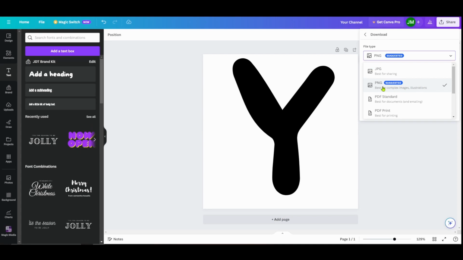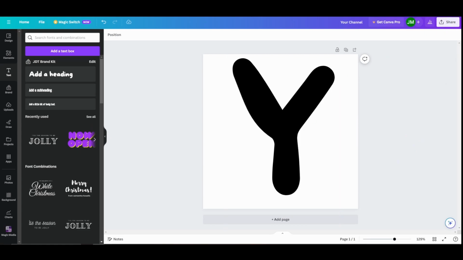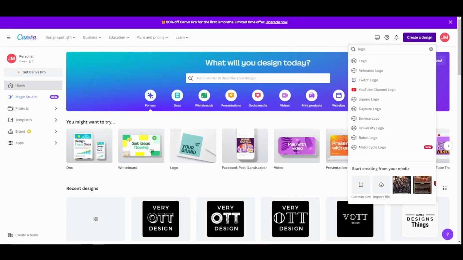PNGs are best for lots of things. JPEGs are better for some things. They go faster and they're smaller. But anyway, you download it, and that's that. So that's the first thing to do, and I'll show you why. Because the next thing we're going to do is make a banner, also here in Canva.